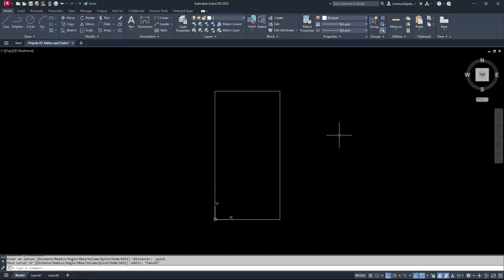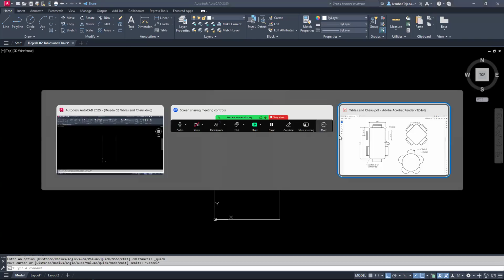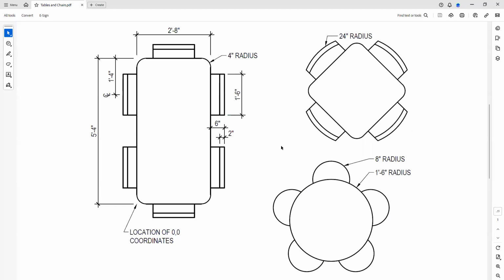I'll go back to the drawing to see where to go next. So there are 6 chairs, and I want to show you how to draw one and then use your editing commands to generate the others. The overall width of the chair is 1'6". The chair is coming out 6 inches from the table, and there's a 2-inch backrest to it. So those are the dimensions. It's also showing over here that the chair is 1'4" away from the edge of the table. So 1'4" is half of 2'8". That's helpful to know.